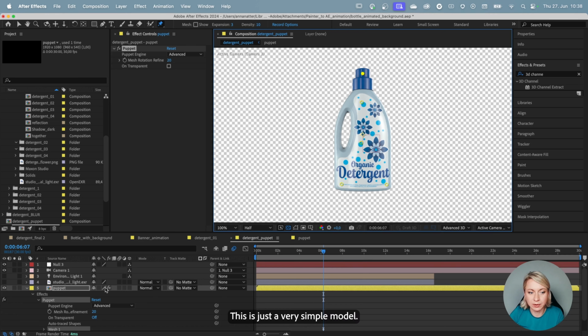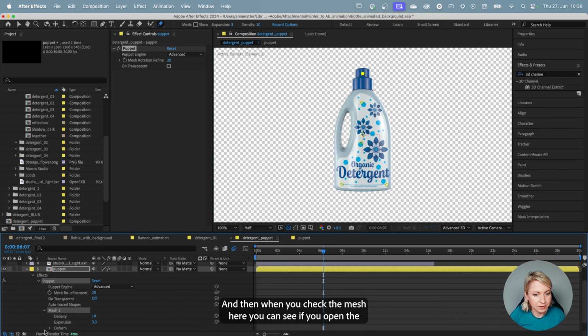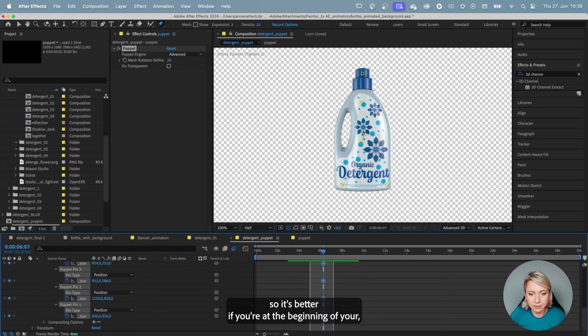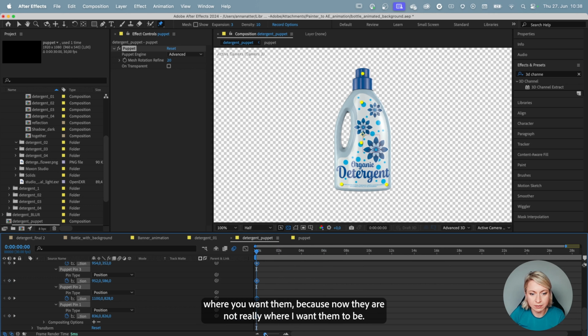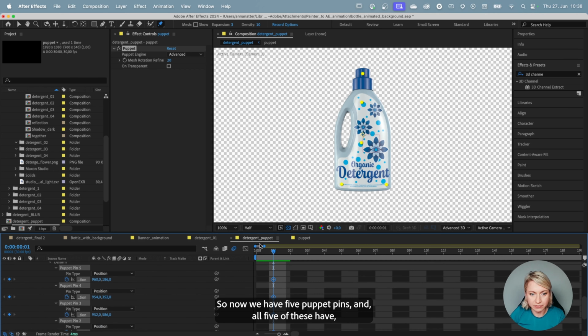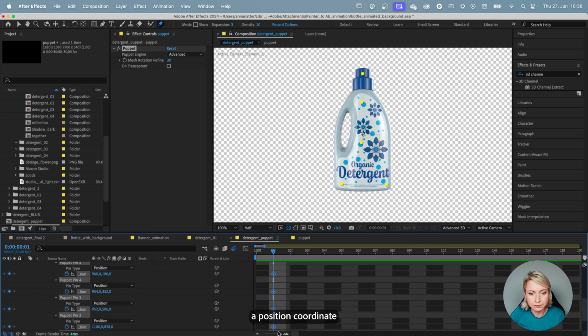This is just a very simple model. And then when you check the mesh, here you can see, if you open, here are your puppet pins. Oh, okay, I made a mistake. So it's better if you're at the beginning of your timeline, and then you get all these position keyframes right at where you want them, because now they are not really where I want them to be. I think it's okay. So now we have 5 puppet pins, and all 5 of these have a position coordinate.